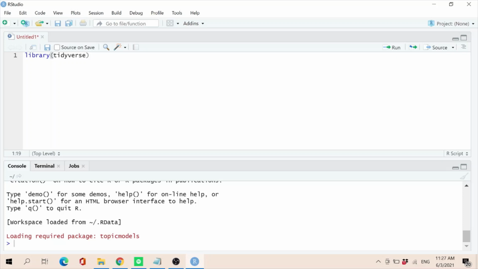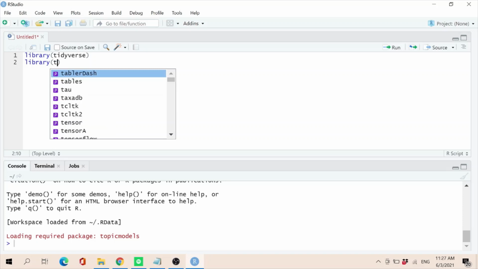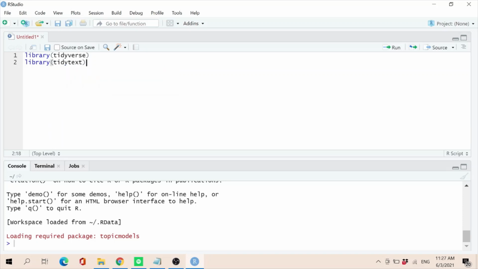For example, if we want to clean our data, we can use the dplyr package, or if we are working on data visualization, we can use the ggplot2 package. You can have a look at the list of packages available under the tidyverse library here on the tidyverse website. The second package that we will use is called tidytext. This is for us to do a bit of text mining on our documents.